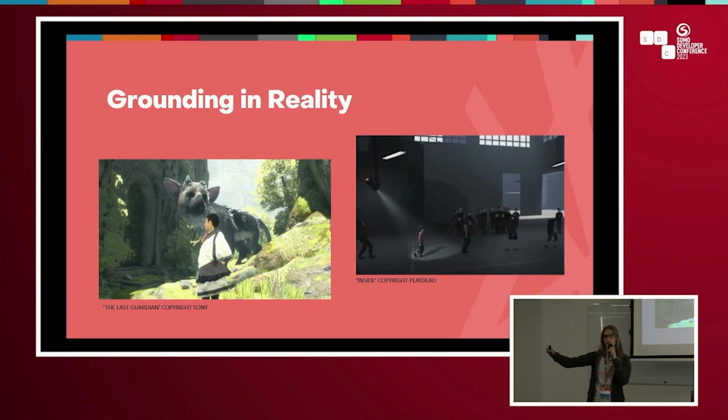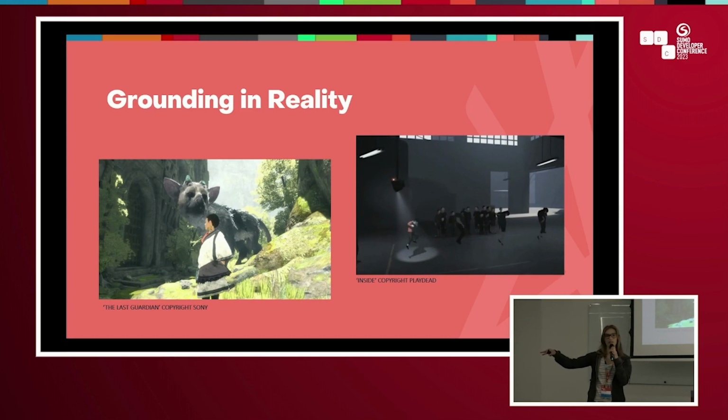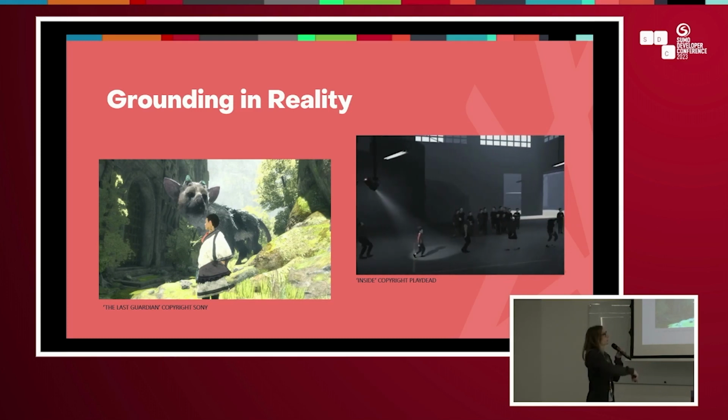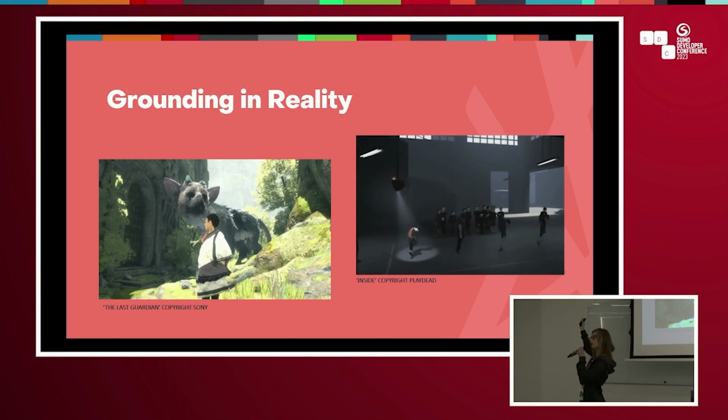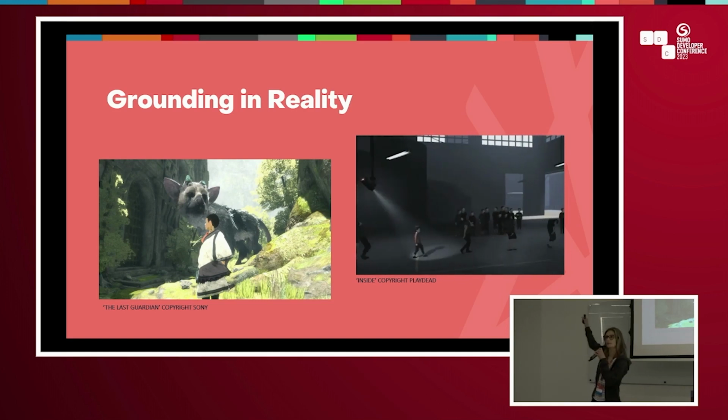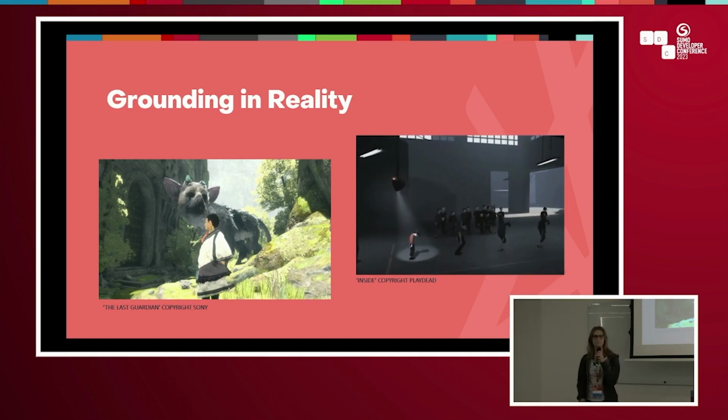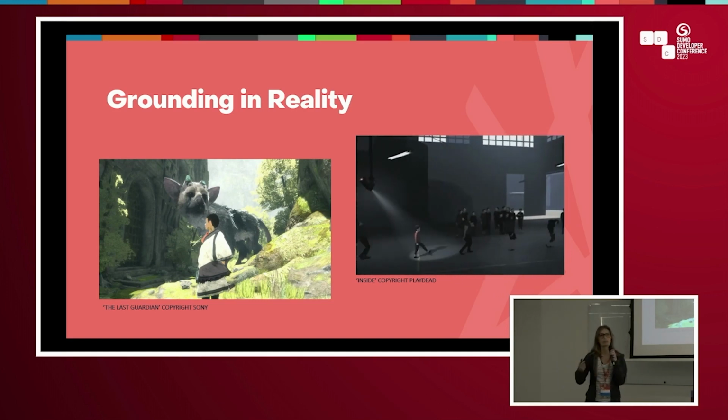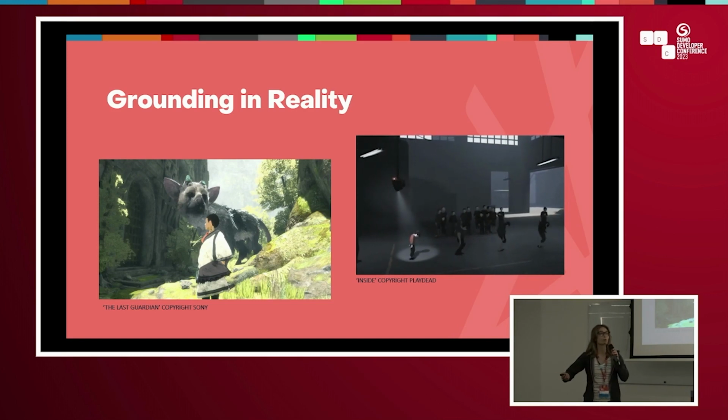There's a point in space that your hand snaps to, or as you can see here, the kid is looking up at Trico. So there's a point in space that the head knows to look towards. And doing stuff like this makes your character feel like they actually know where they are.